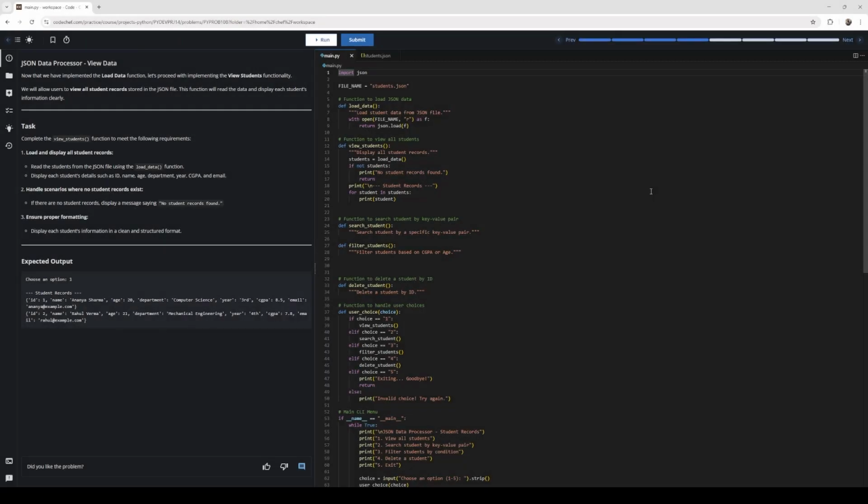Now the second subtask of the JSON data processor project, we are going to be actually viewing the data after loading it. So let's look at the objectives for this particular subtask. First, we're going to load and display all student records. We have loaded the JSON file from the previous subtask. Now we're going to actually display it.